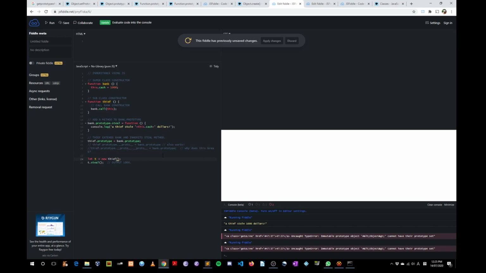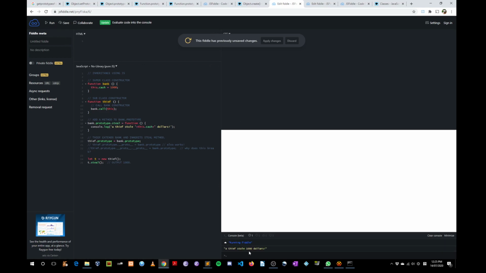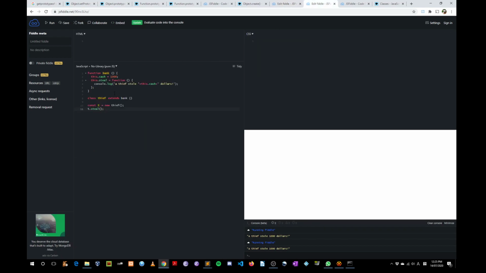So as we said before, we are creating a new instance of Thief, and from that instance we call the steal method. So it will output the same thing as the other code. Let's go look. Yes, it says a thief stole $1,000. So it does the same thing as the class-based approach.